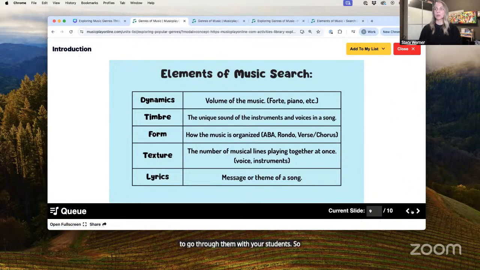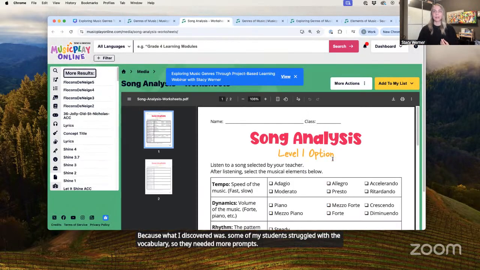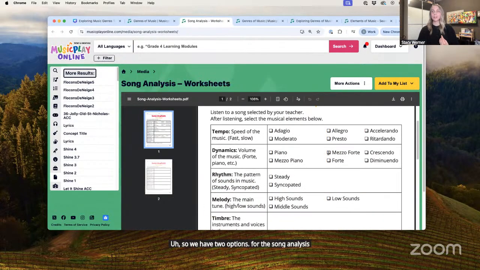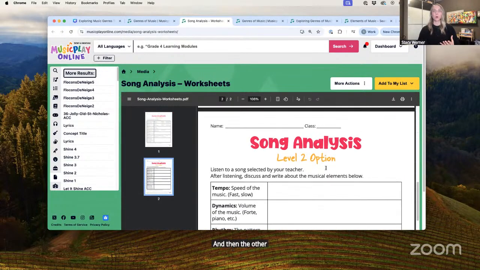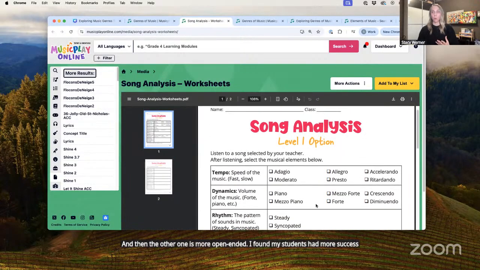So after we've gone through that introduction slide, now we're ready to do some song analysis. Musicplay and I created 2 different worksheets for song analysis because what I discovered was some of my students struggled with the vocabulary, so they needed more prompts. So we have 2 options for the song analysis. This one here is more checklist based, and then the other one is more open-ended. I found my students had more success with the level 1 option.